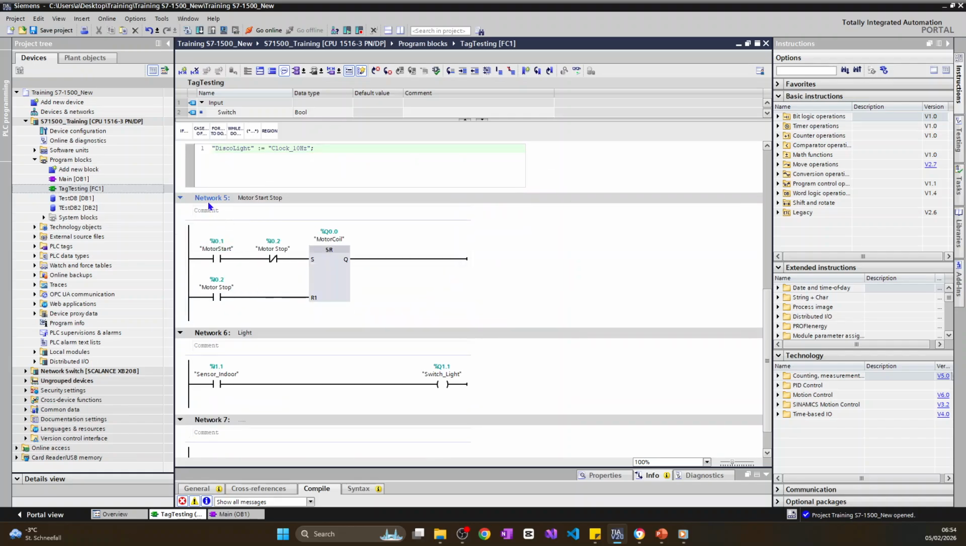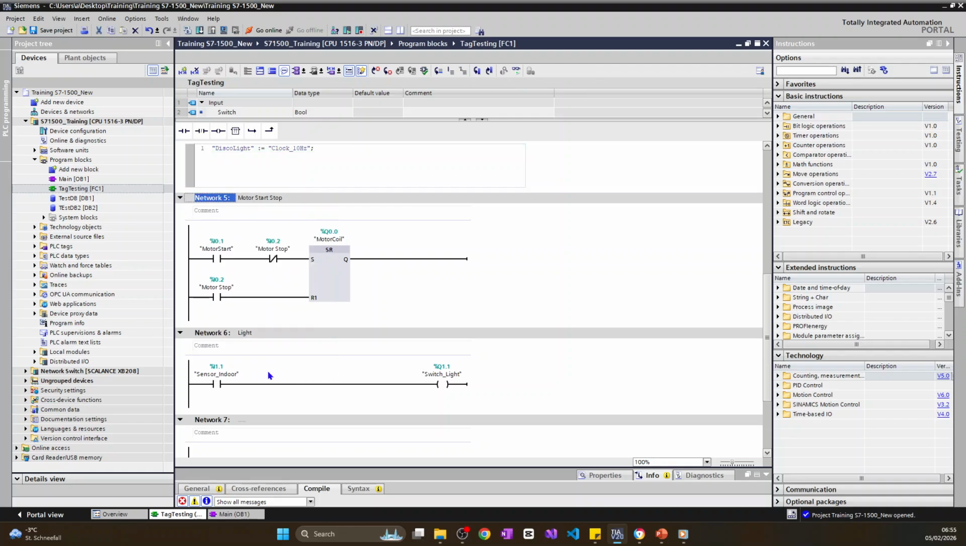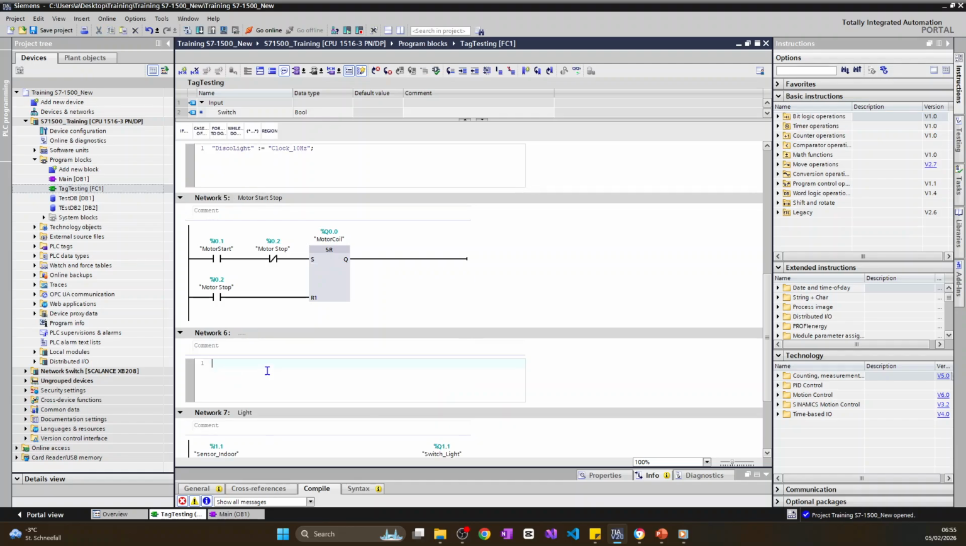For motor start stop, this is a bit more complex, but we will also do that. I'm inserting an SCL table. So there are different ways by which we can do this. The easiest way is because we're using an SR flip-flop. We're using an SR flip-flop. So we can basically go into our logics.